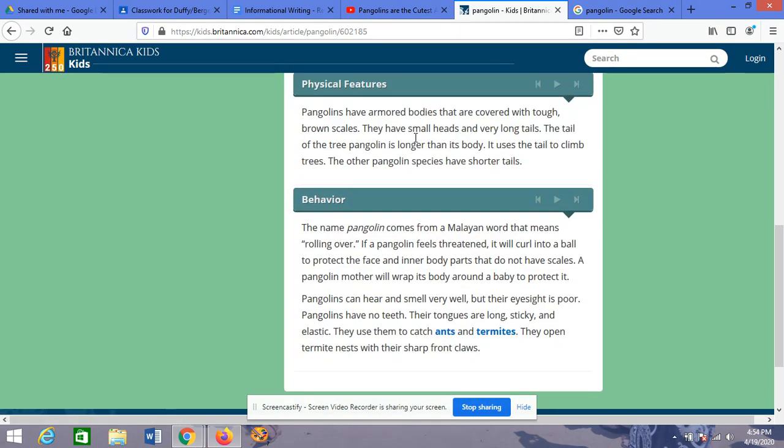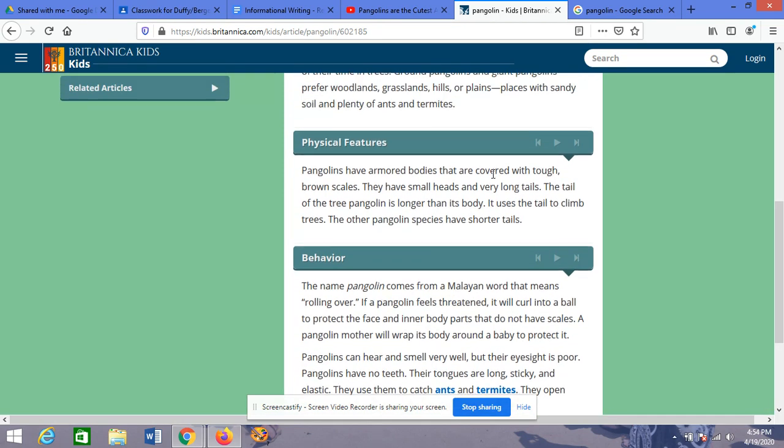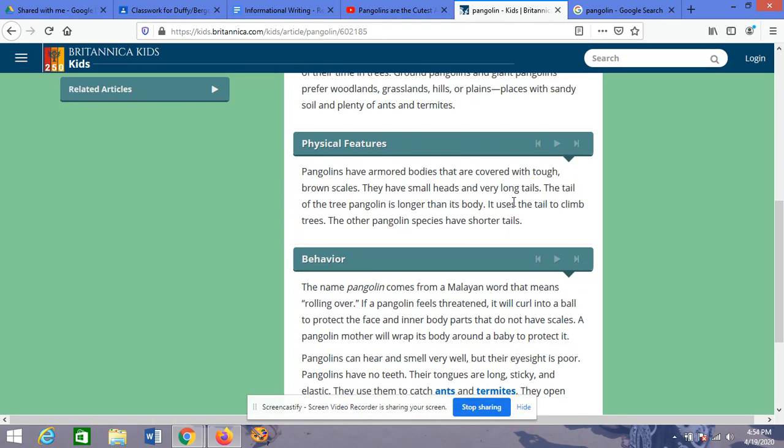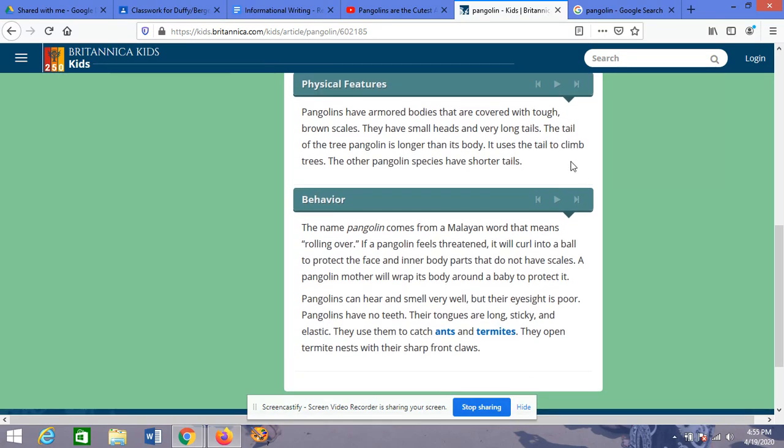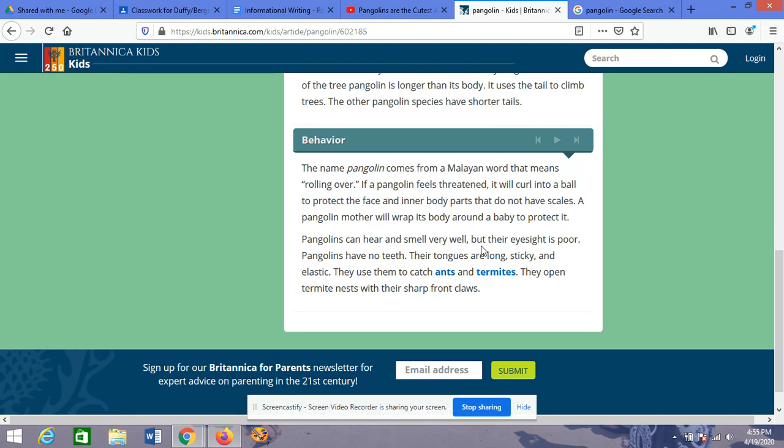Physical features might not be in there. Penguins have armored bodies that are covered with tough brown scales. They have small heads and very long tails. The tail of the tree penguin is longer than its body. Oh, that's pretty interesting. It uses the tail to climb trees. The other penguin species have shorter tails. Nothing about their diet, what they eat there.